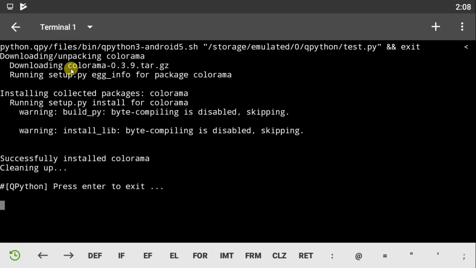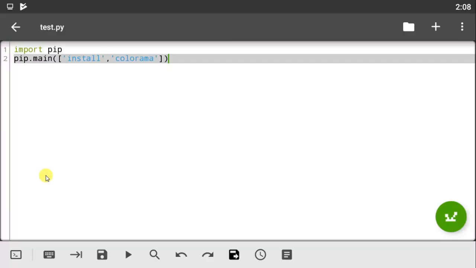Okay, yeah, it has installed the module Colorama. So this is a very easy way to install modules. I can't assure you that all modules will work fine, but please be sure to test them out if you wish. Now it says downloading Colorama, running setup, installing collected packages, setting up, blah blah blah, and at the end it says successfully installed the module Colorama and it's cleaning up. So I just click enter, it's done.